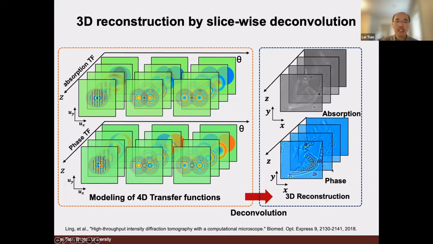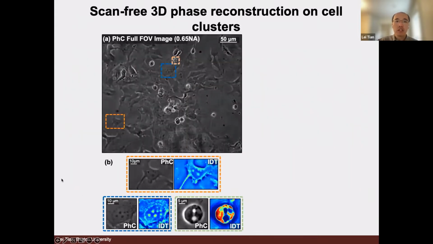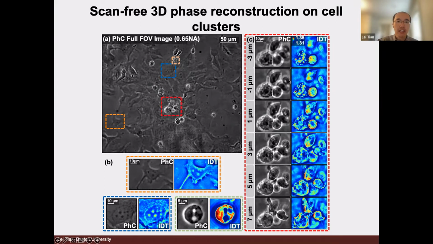We can solve for absorption and phase independently at different depths, so Z is marked with the depths. The first instrument we demonstrated, here are some examples. This darker contrast marked by PHC is a standard phase contrast microscope. These are some cell clusters. You can see what you typically see under a phase contrast microscope. And these blue and red, this jet color map, are the quantitative reconstructed results from our measurement. What I really like is this example.